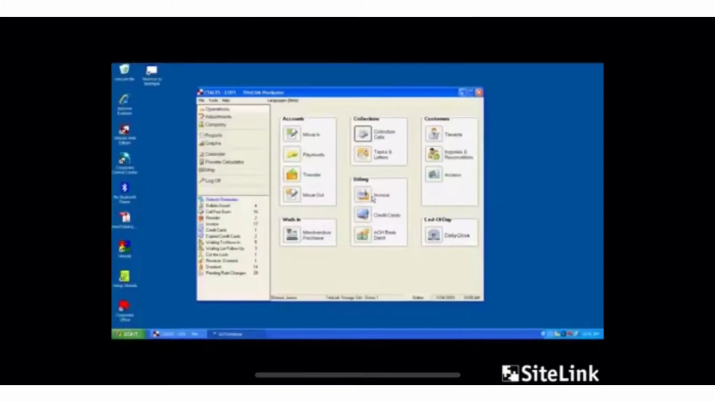Hi, these next videos are going to take us through invoicing. Use the invoice screen and site link. The invoice screen, along with other functions in the program, are based off of the reminder screen.